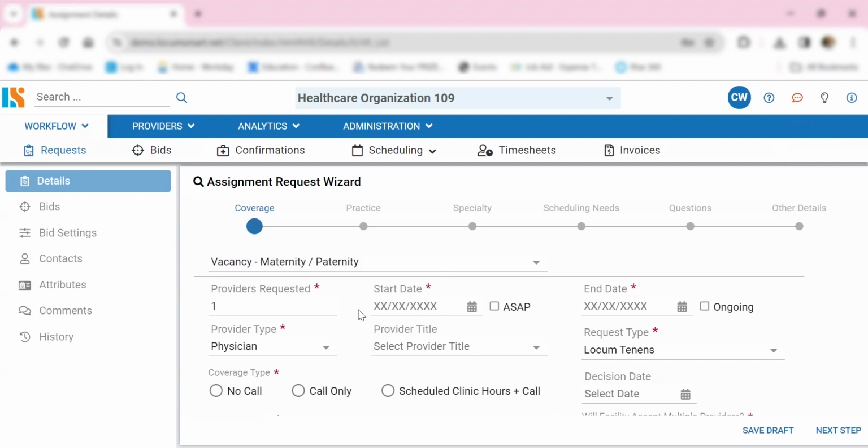So next we have the start date, and you can add the date or select ASAP. Now please keep in mind your organization's credentialing timeframes. Filling the position as soon as possible is nice, but the time frame is also relative to whether you are looking for a new provider or for one who has previously worked at your facility. Next, we will select the end date, and you can select ongoing if this assignment will continue further out than the projected end date.